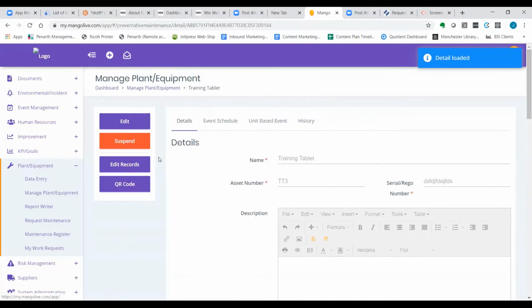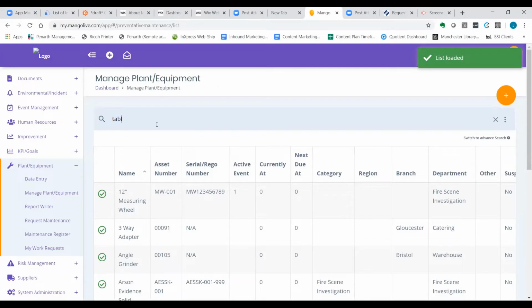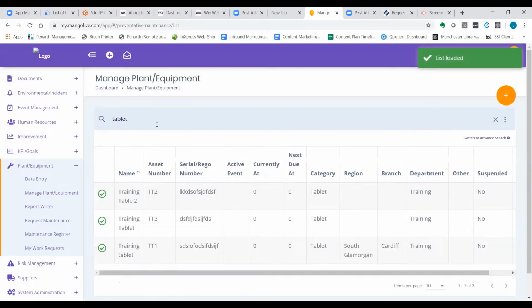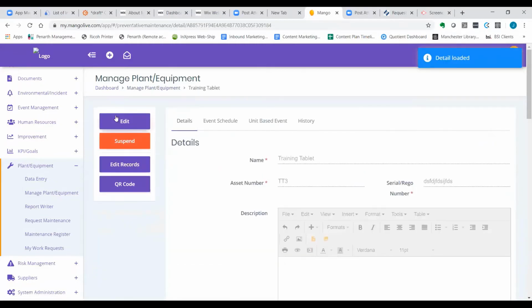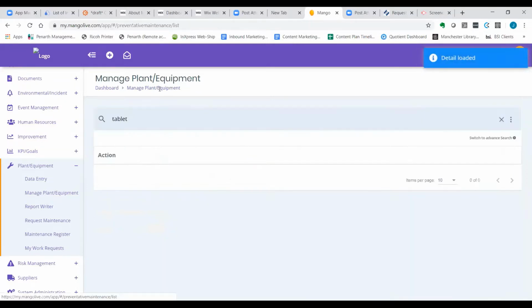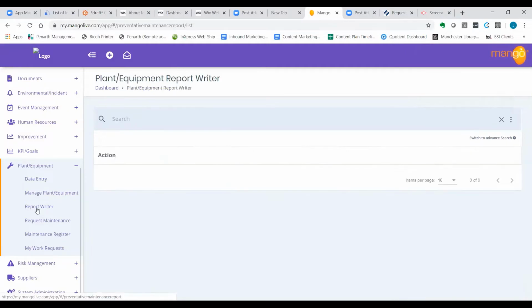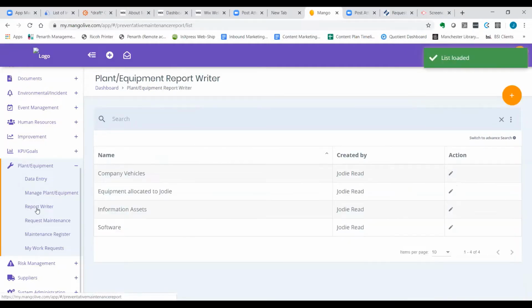So now when we take a look at our plant and equipment register, if we take a look at tablets, we've managed to buy 3 today. Actually, I'm going to give that one a unique name. Call it Training Tablet 3 so that it doesn't get muddled up. Okay, so we've now got 3 tablets in the system. They've all been categorised as such, which is great. That means now they'll come up on this report, and I'll show you how I've built this report.